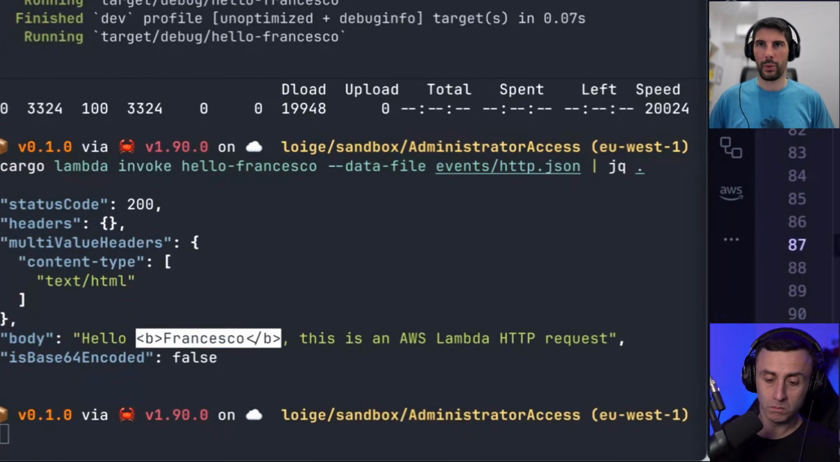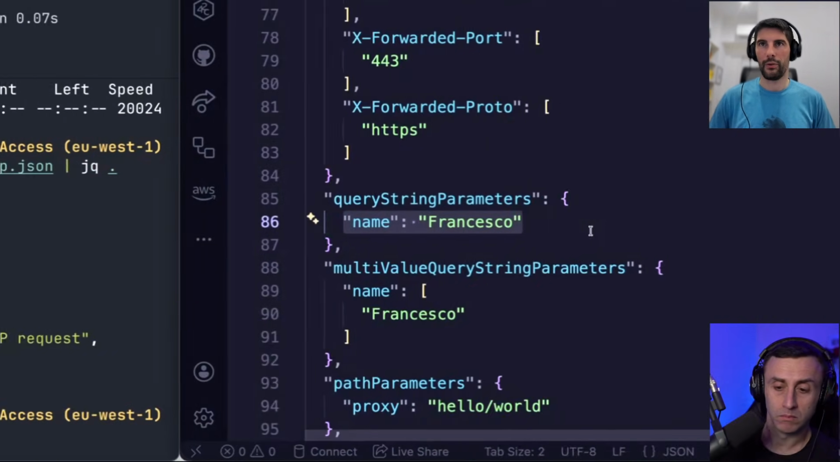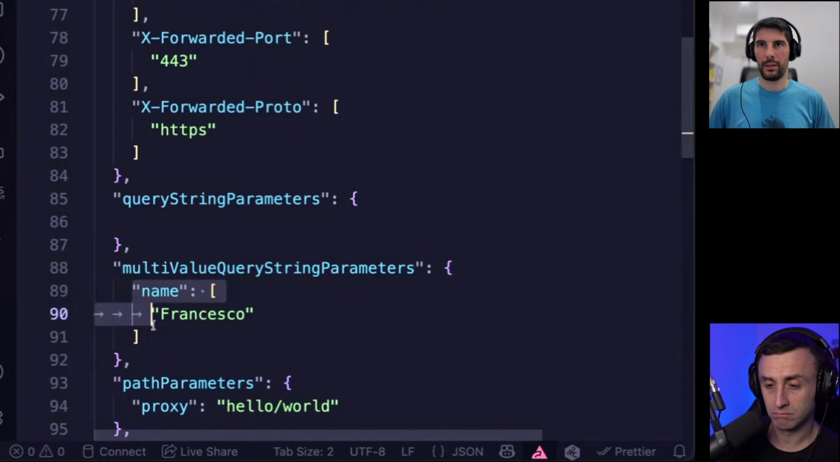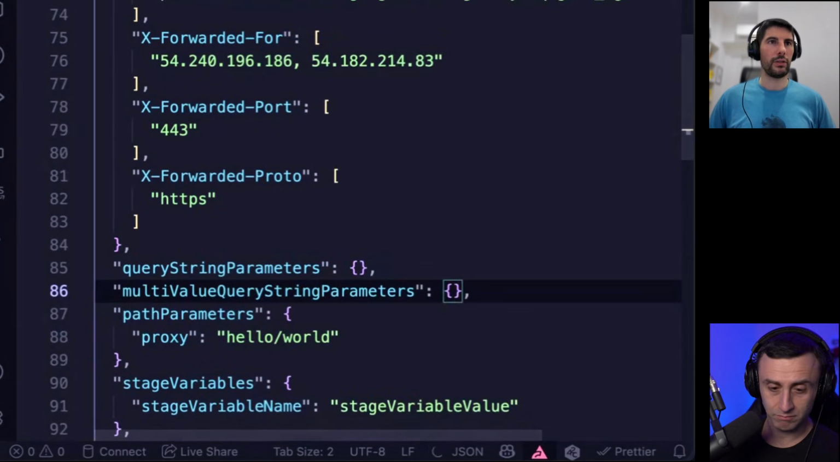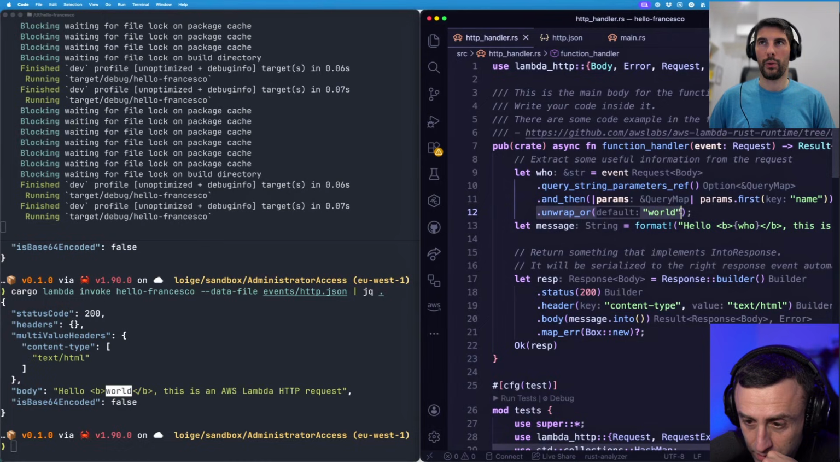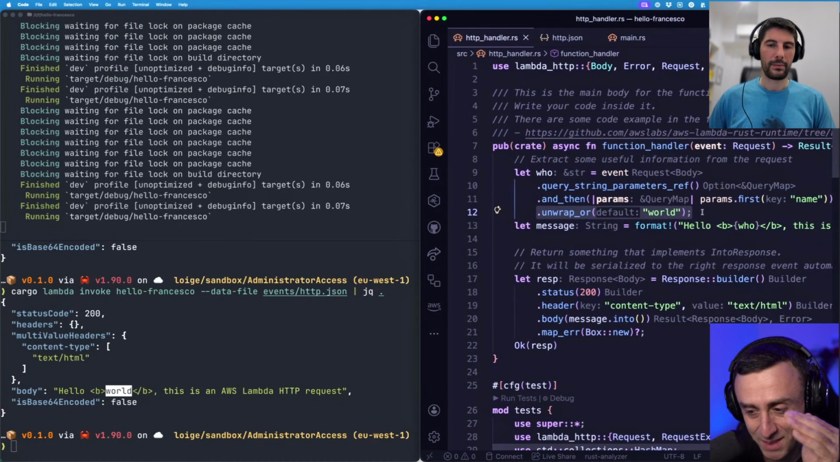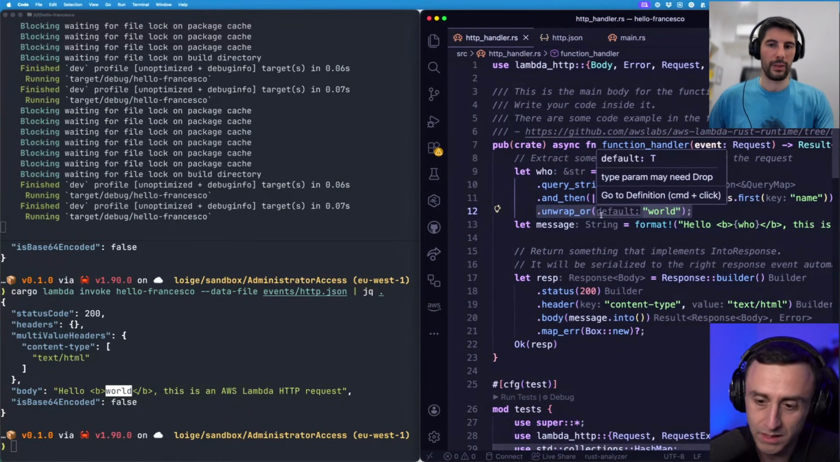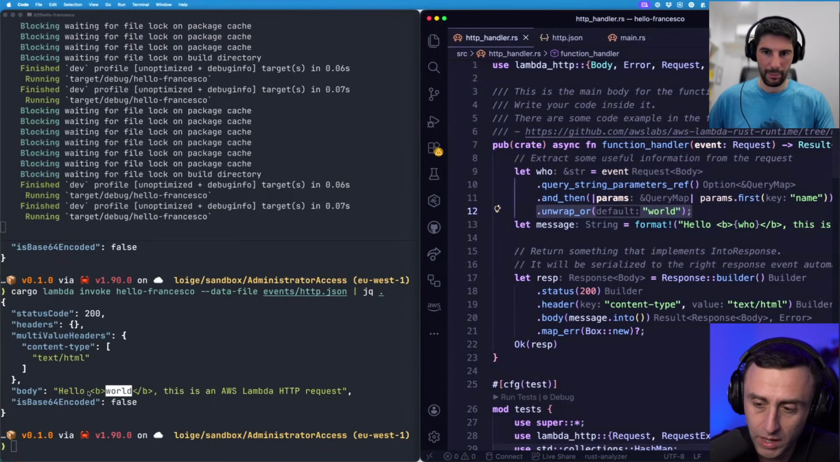And actually, one last test we can quickly do is what happens if we remove this and if we remove this. So this is still valid JSON. So we said unwrap or world, similar to the pipes we do in JavaScript. Of course, you could decide to throw an error if you needed that parameter, right?